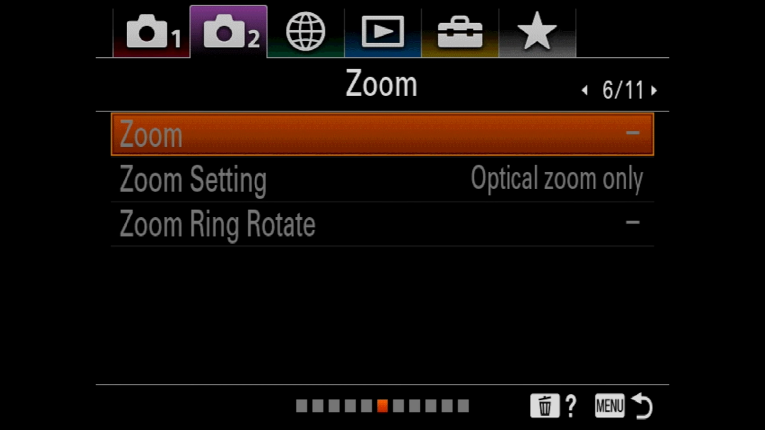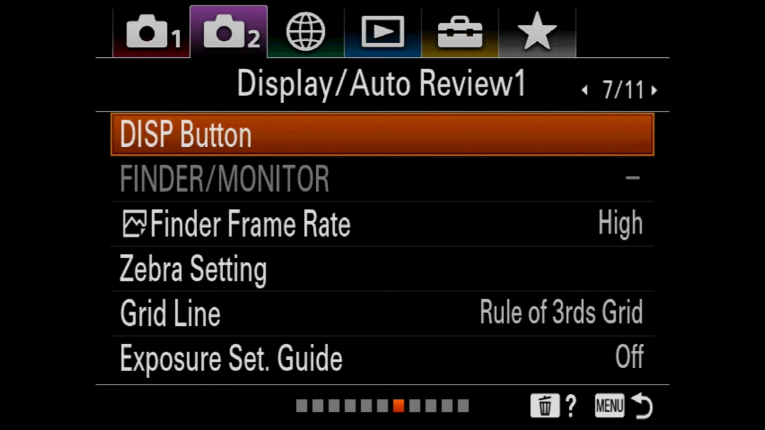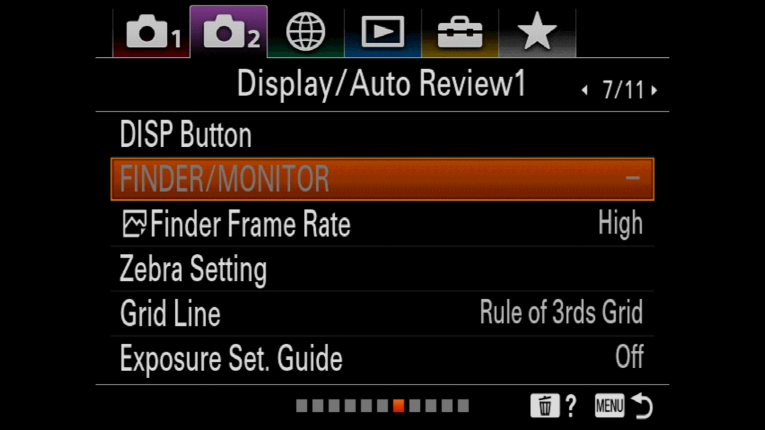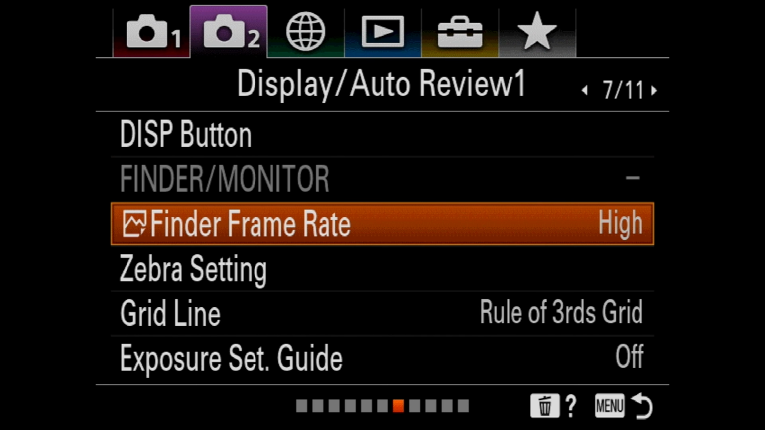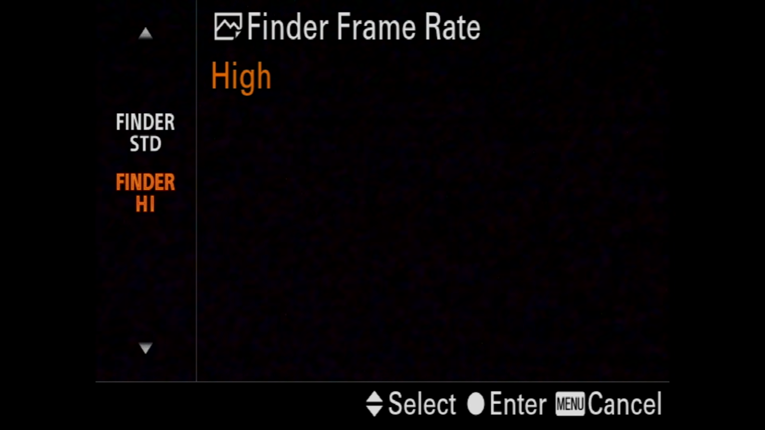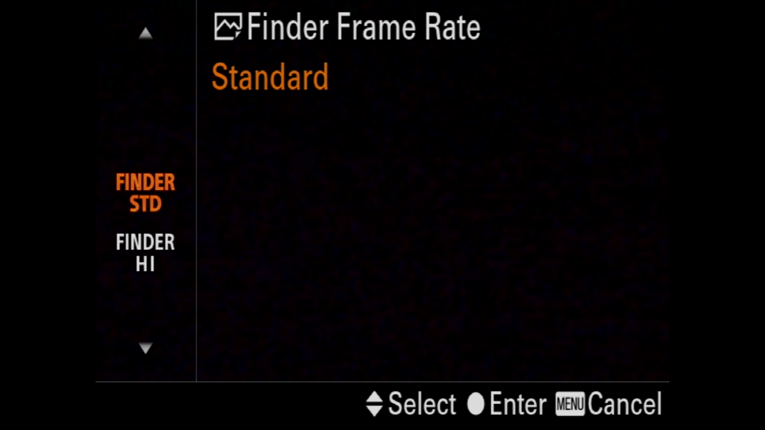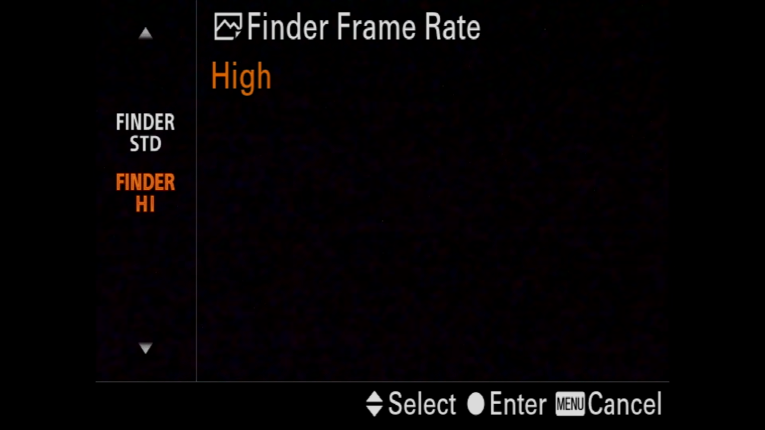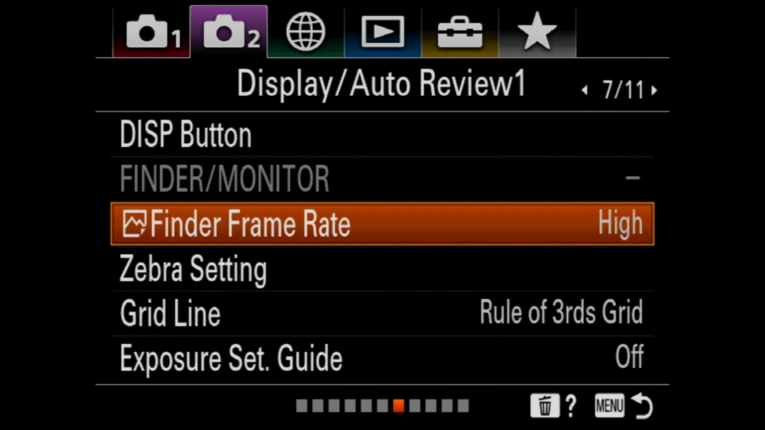Okay, let's look at page 7. I'm going to leave these as they are, I don't touch those. My finder frame rate, I do set that to high. I believe the default is standard. The finder frame rate high gives you a better image quality on the viewfinder, so I like to have that on high frame rate.